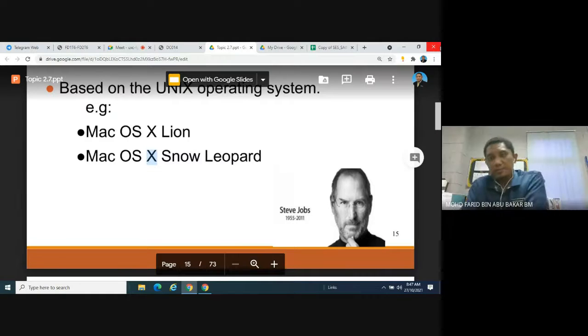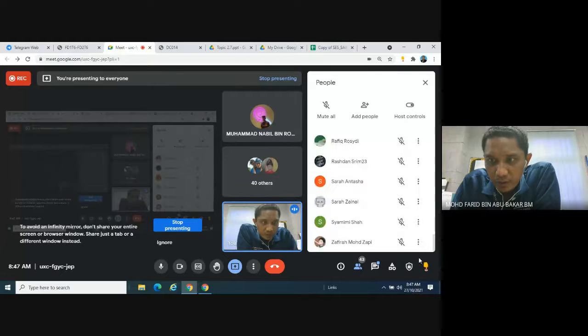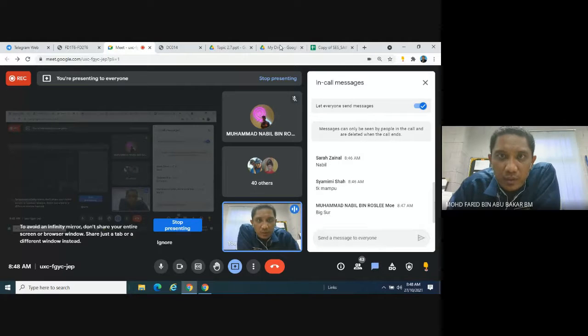Because not a lot of us are experienced using the Mac computer, cuba you bagi information sikit lah. Betul, Syamimi, tak mampu, dia expensive. Okay, Big Sur. I think the name has been changed. Before this they are using the name of animal, nama-nama binatang. I'm not sure what is Big Sur. Maybe we can search for the Big Sur after the class, to know the latest version of Mac computer.